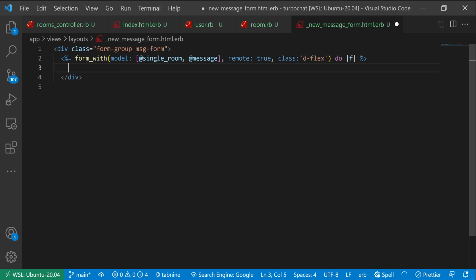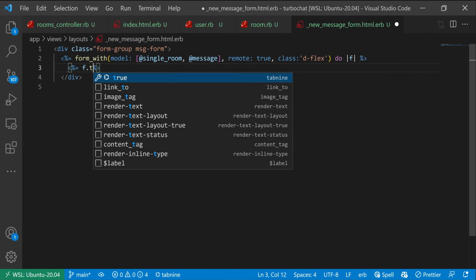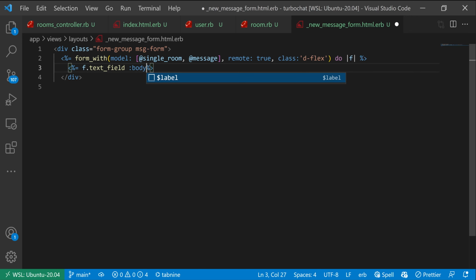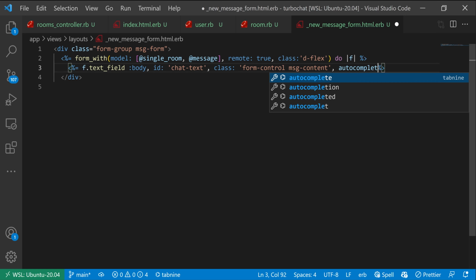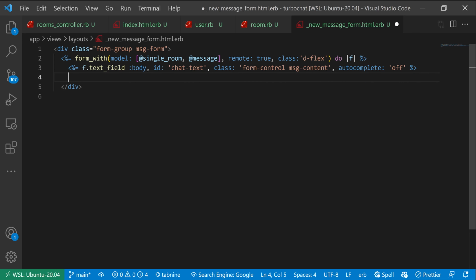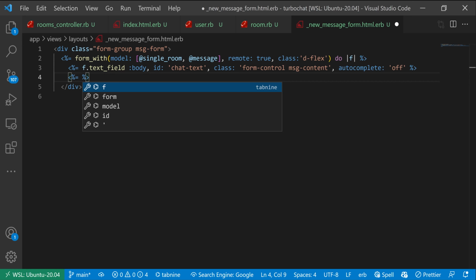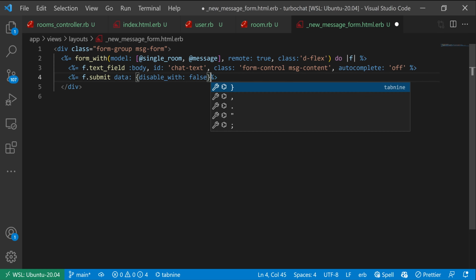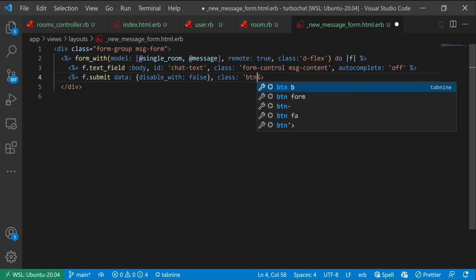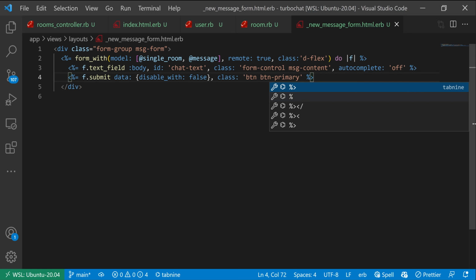And then in here, all we need to do is we just need to have a text field, f.text_field for the body with an ID of chat-text and a class of form-control and message-content. Autocomplete is going to be off because you don't want people having their messages suggested. Otherwise, they will just spam you and they will do it endlessly and shamelessly. So now we'll do an f.submit. Data is, of course, going to be disable_with false and a class of btn btn-primary, which is just our Bootstrap classes coming into play.